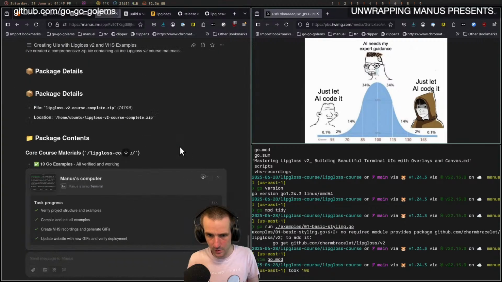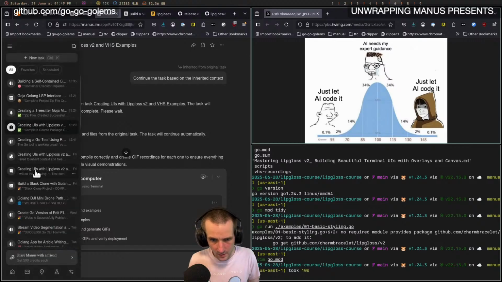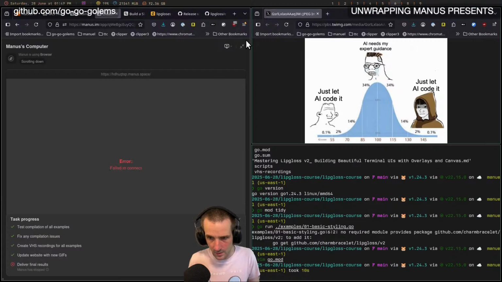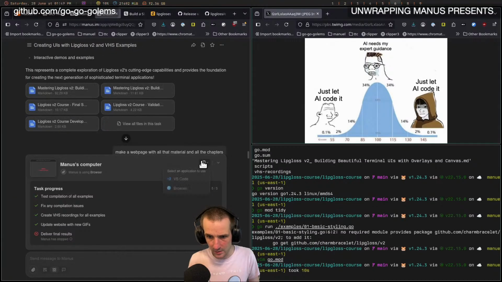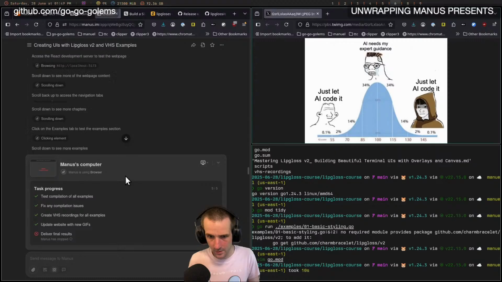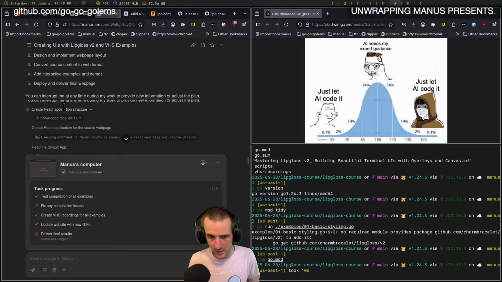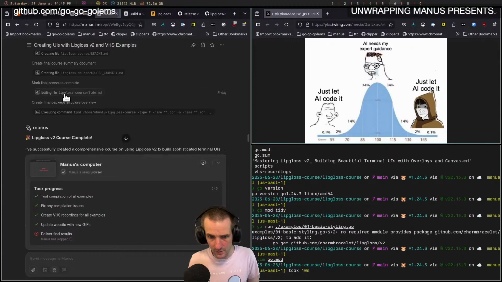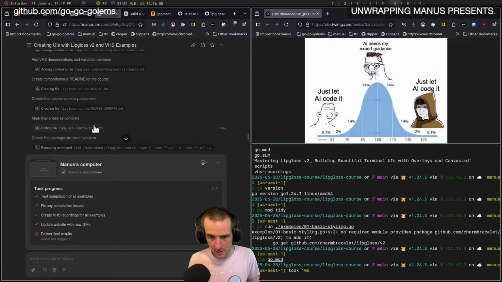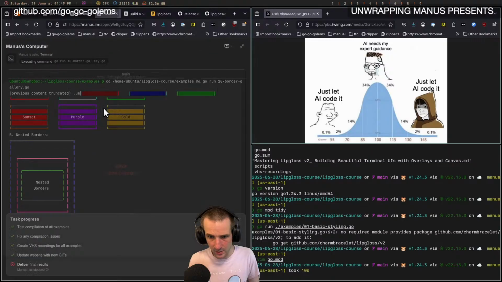Is this the full? Because this was also inherited from the original task, but where is the original task? Oh, this is the original task. But I can't replay the whole thing because it was creating it, viewing the page, clicking elements. So this was creating the web page. And then here it created the first course, creating the file, executing command, adding content to file, editing Lip Gloss, creating, and then here it was able to run them.